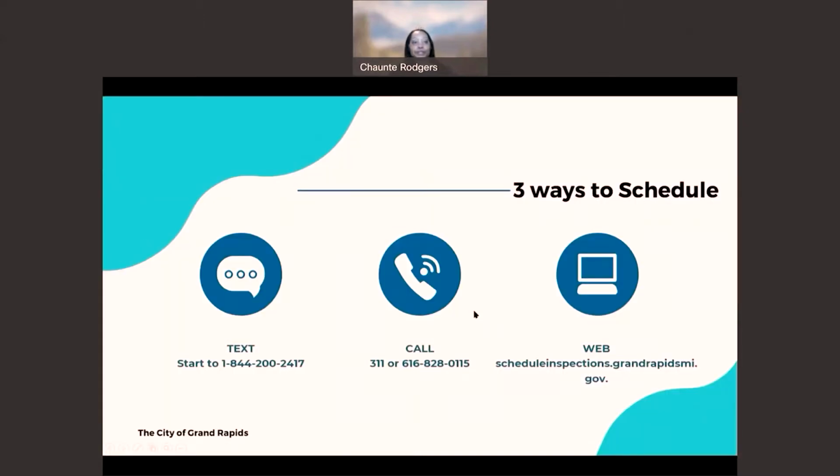Okay, so the three ways that we introduced was now you can schedule by text. You can schedule with a human, as we say, with a live agent. That's either with 311 or in our office, or you can schedule with our automated system by calling a local number and following the prompts on the phone, or you can schedule two different ways by website.